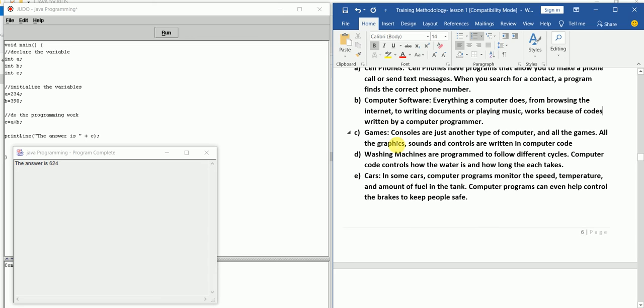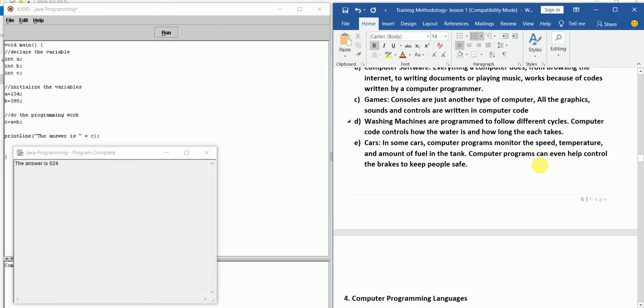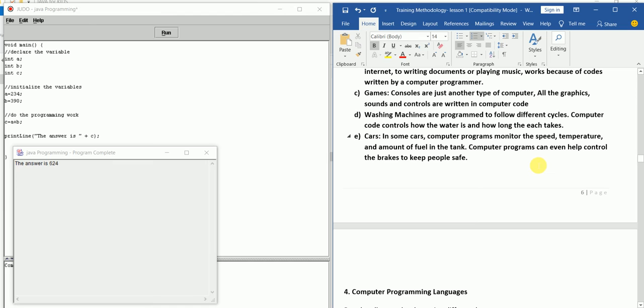Game consoles are just another type of computer. All the graphics, sounds, and controls are written in computer code. Washing machines are programmed to follow different cycles. Computer codes control how the water is used and how long each cycle takes.